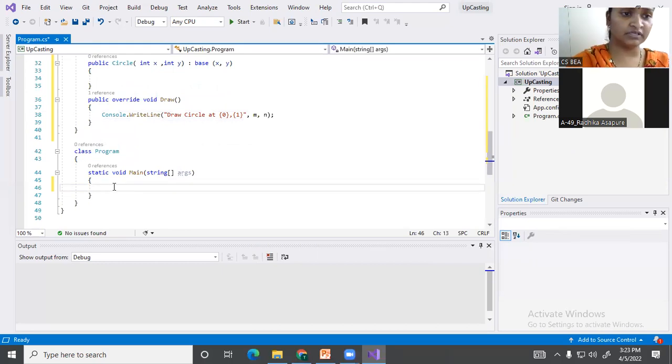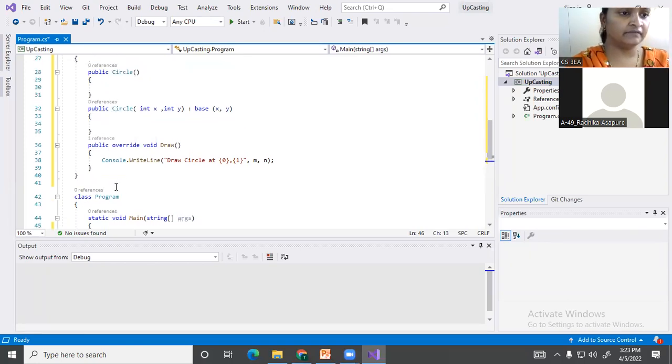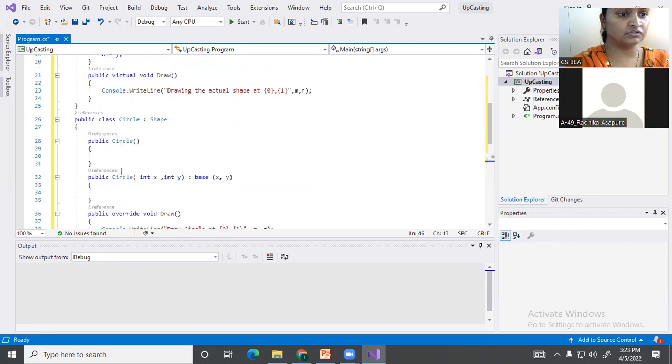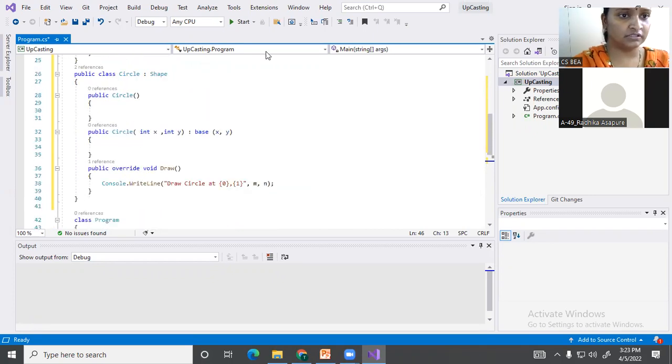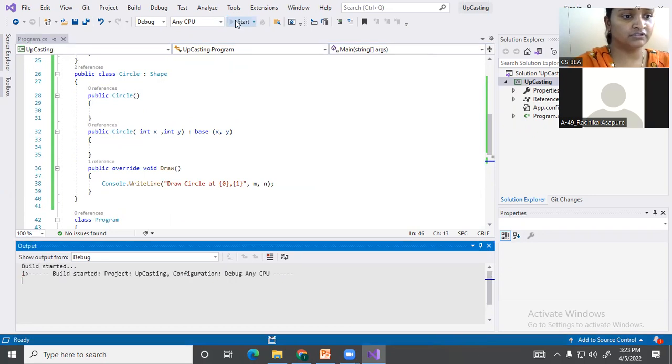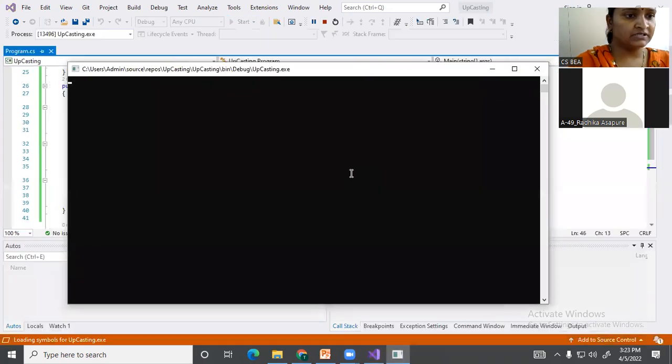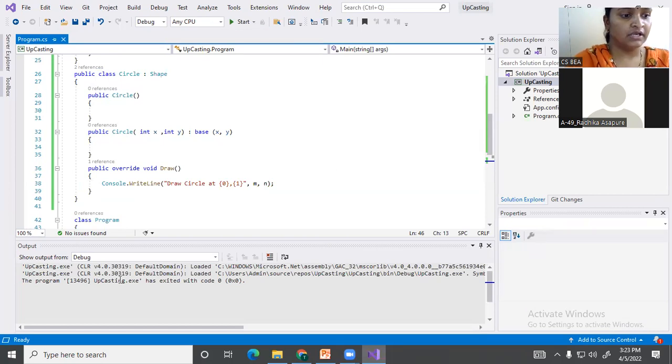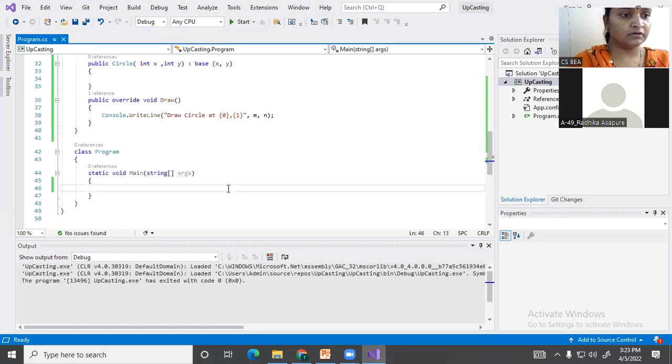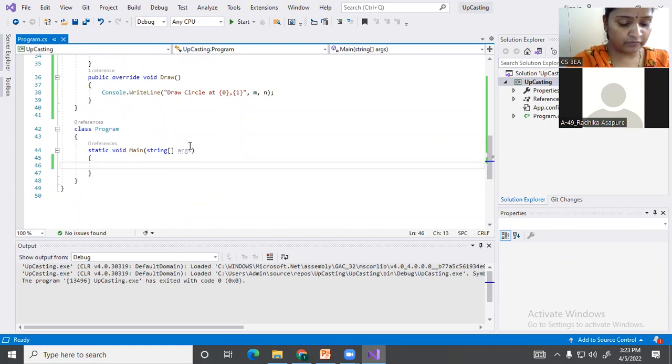Now in the main method, we need to create the objects of all the classes you have created, otherwise there is no execution. We'll check whether it is showing me anything. It is building, but it is not showing anything because it says execution done. The circle shape you have derived, but it is not showing me any output. So in the main method, we need to create the object and provide the inputs.